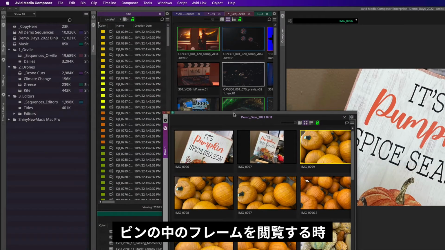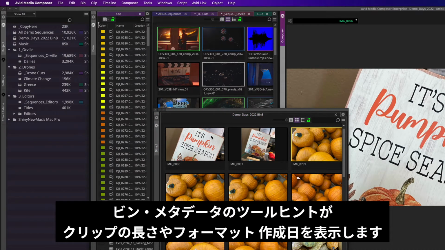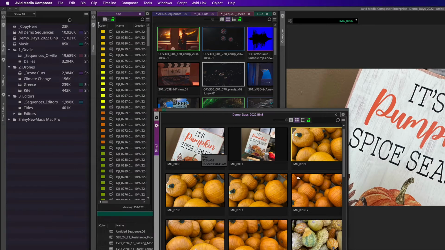Bin metadata tooltips provide a quick view of the duration, format, and creation date of a clip while you're viewing your frames in your bin. Simply hover over the frame and presto, the desired data appears.